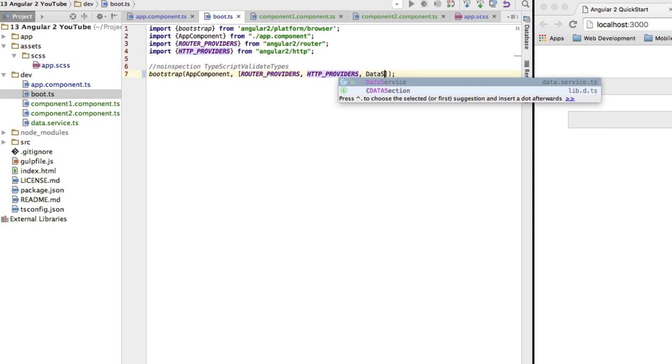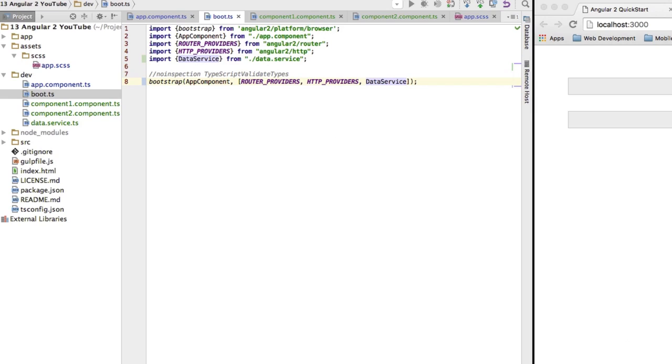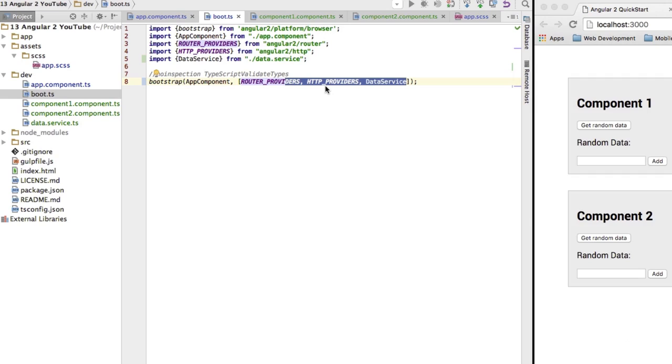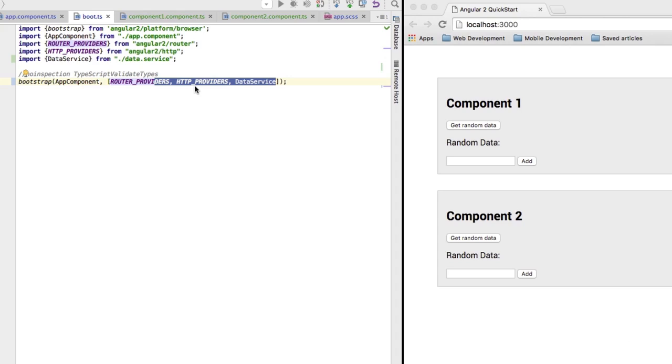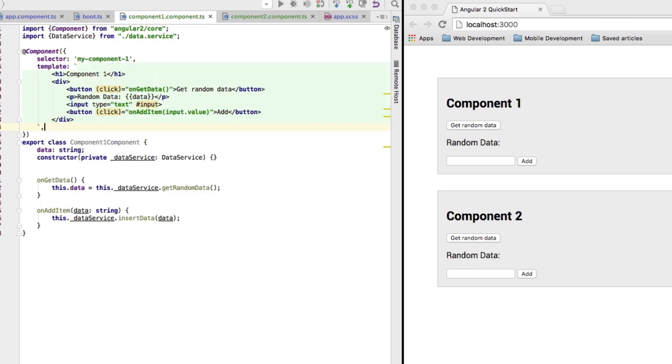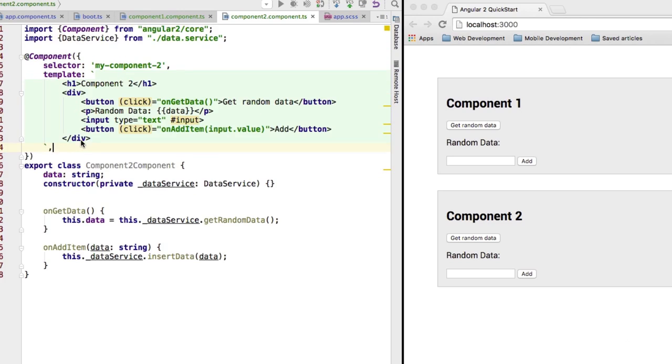And here I will add my data service now. So this is basically the same as using this provider's metadata, so to say. We're setting up our app, our root component, with those providers here. Now we're telling our root component how to create this data service. And as you can see, our app is no longer broken. So it seems like Angular 2 is now able to inject it here and here in our second component, even though we're not telling it how to create such an object in the component decorator. Let's try if it really works. Yeah, it seems to work.